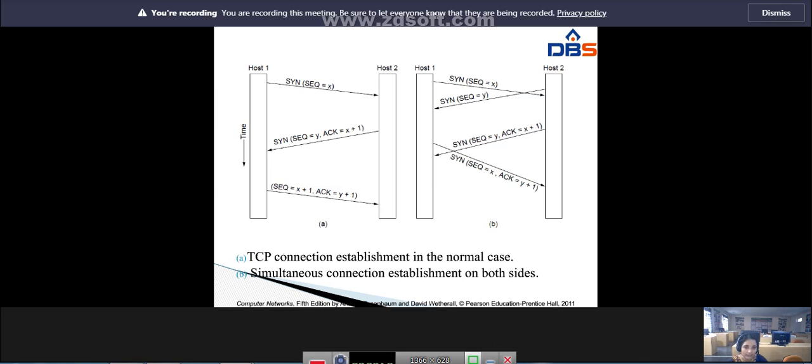So at host 1 and host 2, this is the second diagram. TCP connection established in the normal case, and simultaneous connection established on both sides. So both sides can send to each other. Host 1 does not alone have the responsibility to send the request; host 2 also has the responsibility to send it. Whenever they wish, at a time they are sending the data. Like this cross, simultaneous connection is established on both sides.